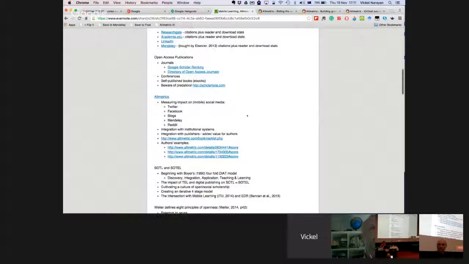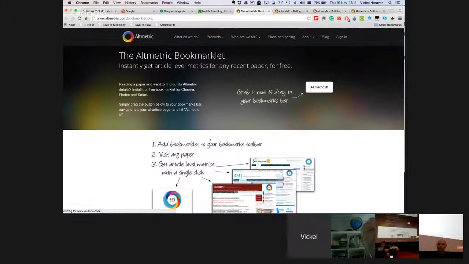So here at IUT, what we use is Research Elements, which is what most universities use to track staff publications. If you want to use Altmetrics, there's a bookmarklet. It's free to use. So it looks something like this.